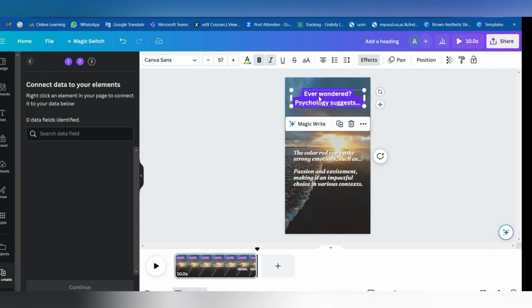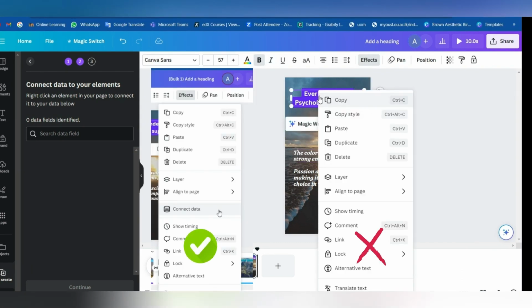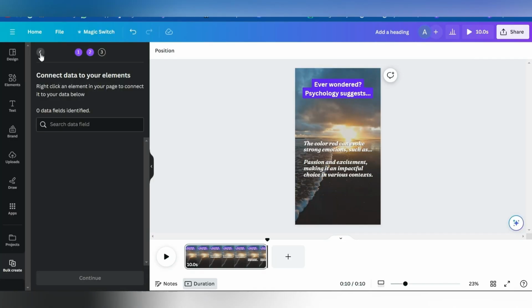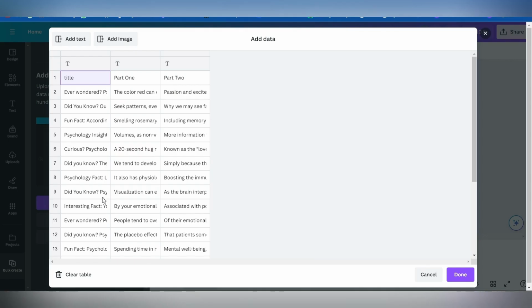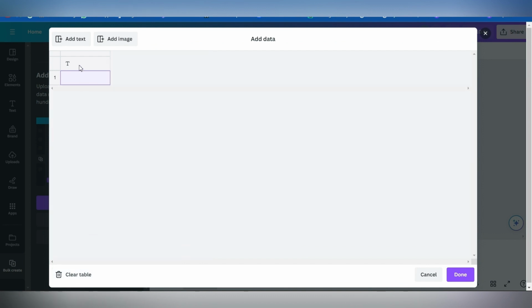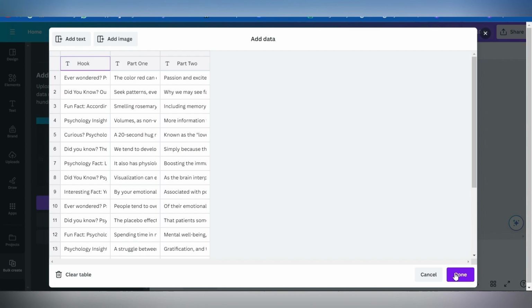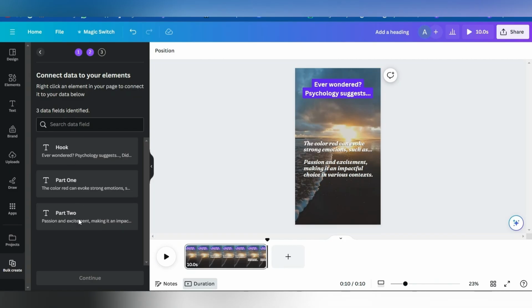Oh, what happened? It did not create a database yet. We will try to fix it. Go back, touch enter data manually. Clear all data. Copy your Excel list of quotes and paste it in here on top of the blank. Done. Our database is added.